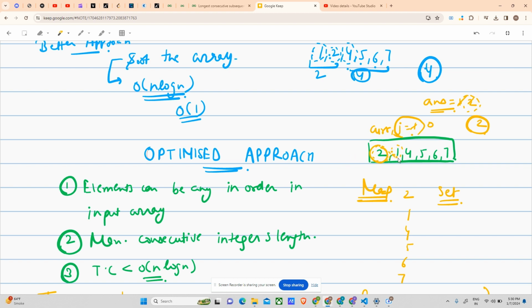So my answer will be 2 right now. Then I will come to 1. For 1 also I will repeat the same. I will try to find 0. There is no 0, so for 1 it will be 1. But 1 is less than 2, so the answer will stay 2. Now for 4. I will try to find 3. Not present.